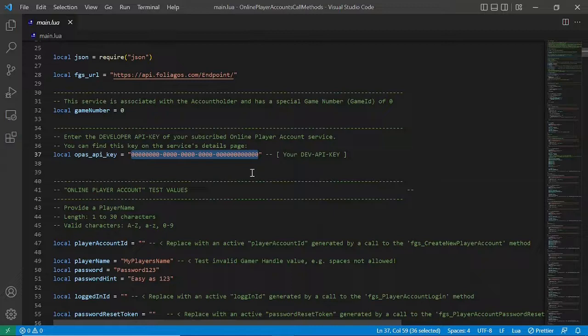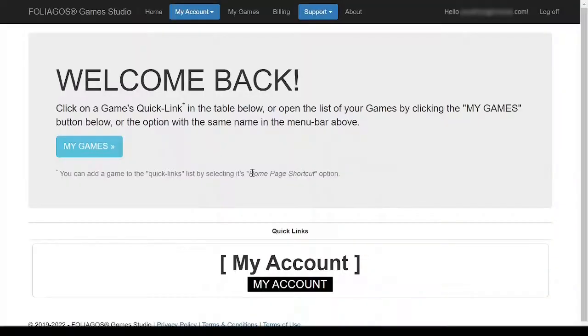We need to replace this placeholder string with a working API key. We will switch to the Game Studio website and make a copy of the Online Player Accounts and Player Pages developer key, then paste it over this dummy string and save the file change.